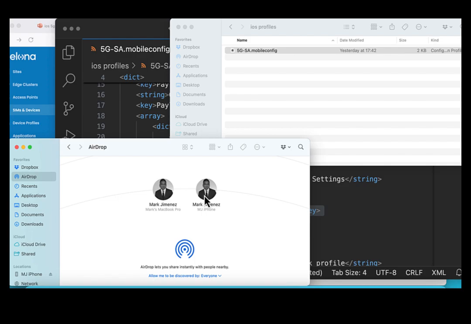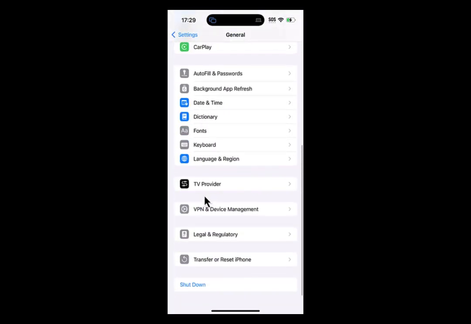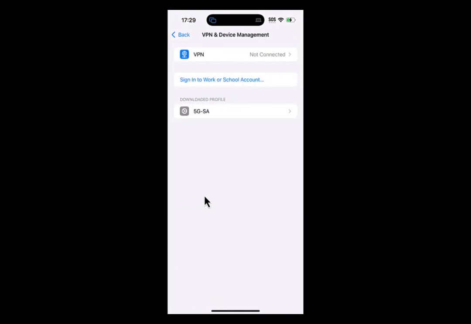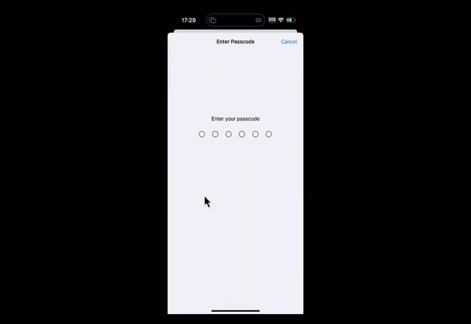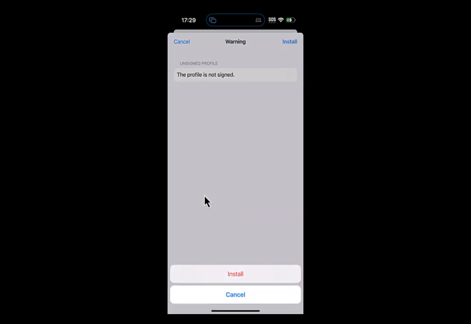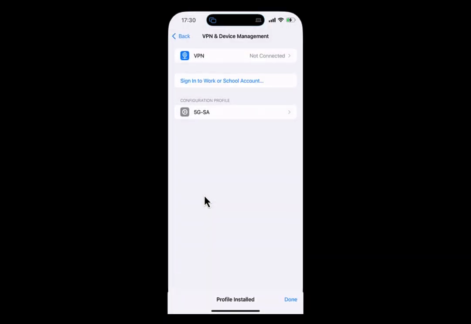On the device, we will go to Settings, General, and scroll down to and click on VPN and Device Management. You can see our named configuration profile. Click on it and install the profile. Immediately, we can see that the device gets bars and the 5G indicator.